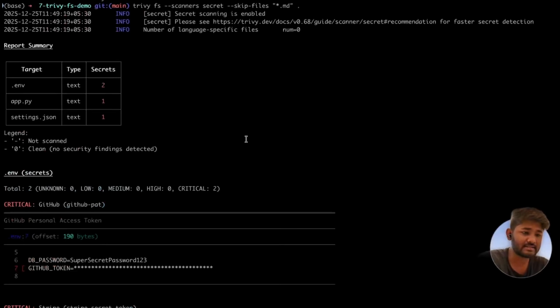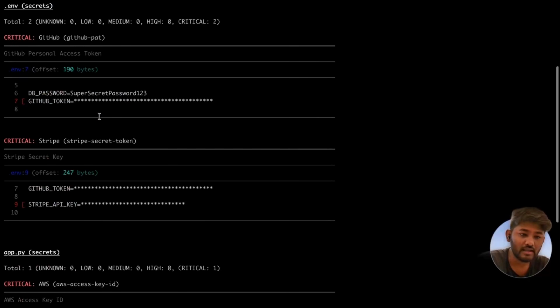Let us see the summary report. You can see in the .env there are two secrets exposed. In the app.py there is one secret that has been found. In the settings JSON one secret has been found. If you scroll down, it will show you in which file what sort of secrets are present.